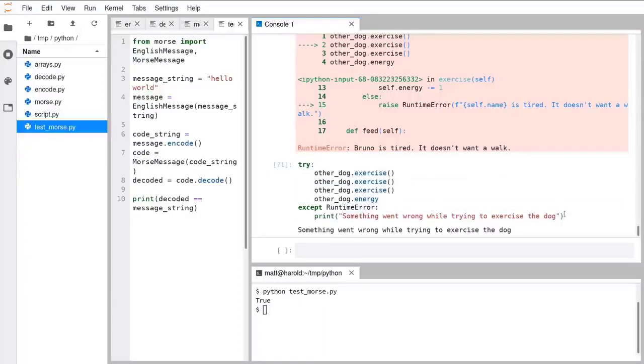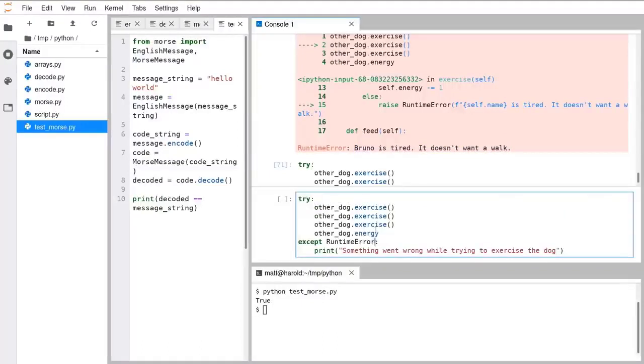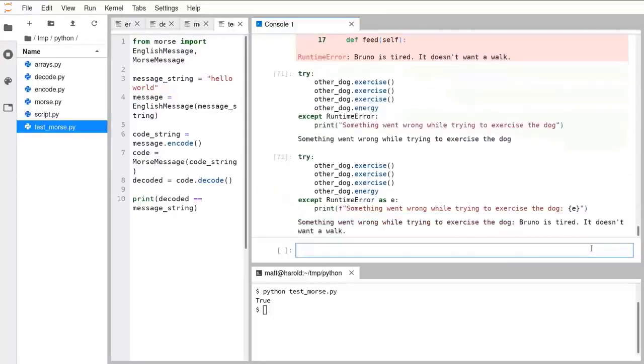That's good, we were able to catch the error and deal with the situation, but we've lost the information about why it failed. So what we can do in this situation is take the error that was raised, capture it, and give it a name by writing as e. Then if we turn this into an f-string, we can put e as a parameter inside the f-string. So now when we run this, we get something went wrong with trying to access the dog, and then the contents of that error printed out.